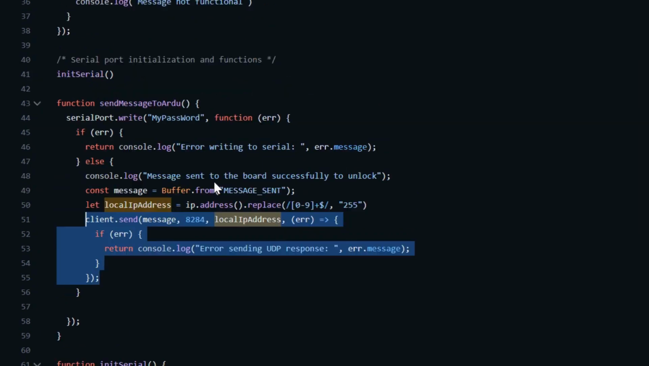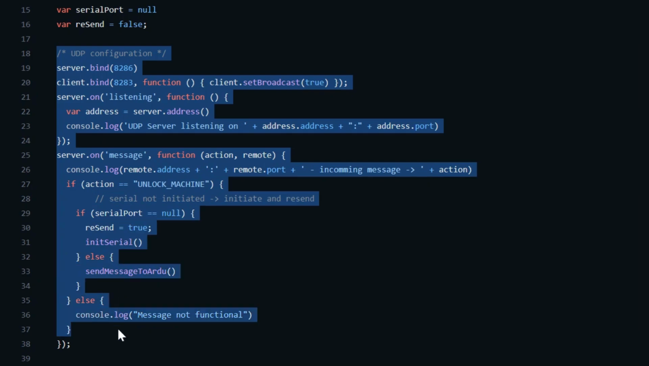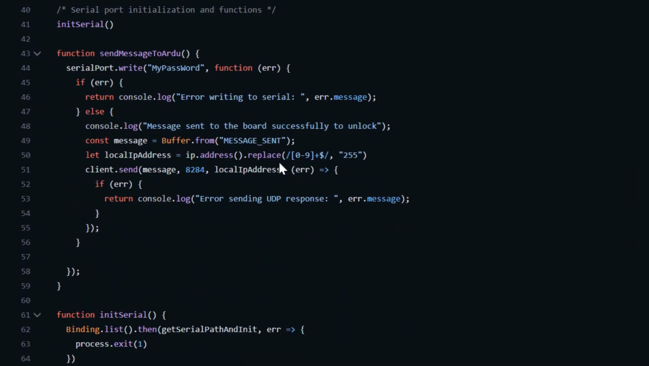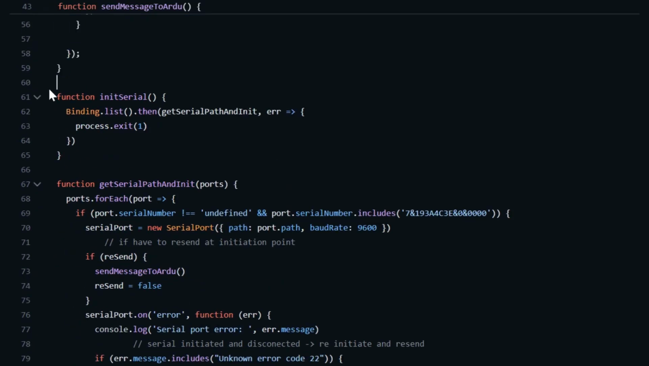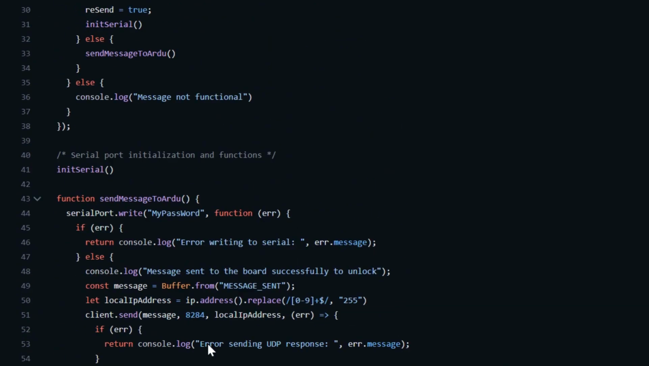As you can see, we have two main parts in the code. We have the UDP configuration that sets the port that we will be using and the actions that will be executed on message reception. On the other hand, we have the serial port initialization and functions that will be finding the serial port, getSerialPath and init, and writing to the port, sendMessageToArduino.